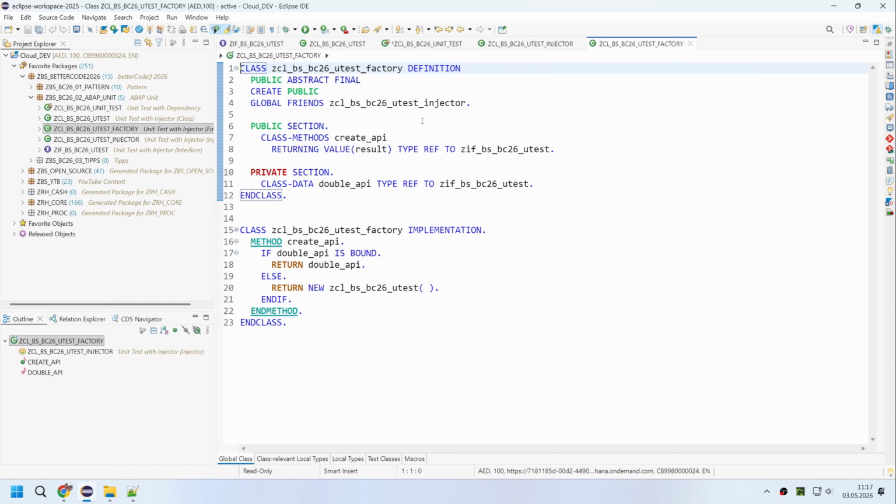In the private section of the factory, we define a static attribute of the type of the corresponding interface. In this attribute, we will later store our actual test double at runtime. Finally, we adjust the create method of the factory. Here we first check if the test double is set. If so, we return the instance of the double. Otherwise, the normal production code is executed and the regular instance is created.